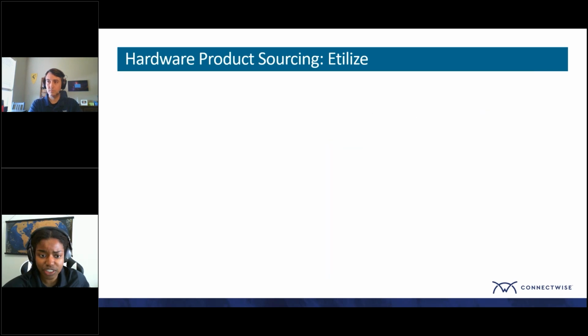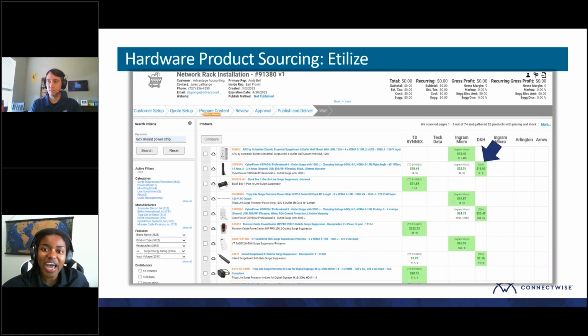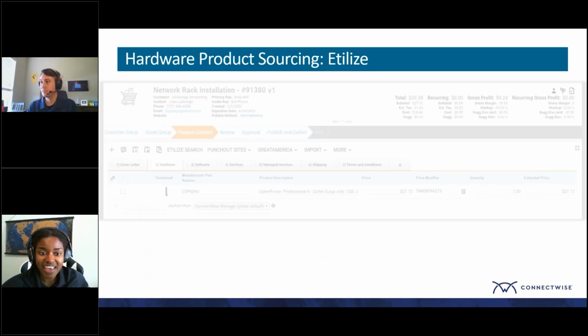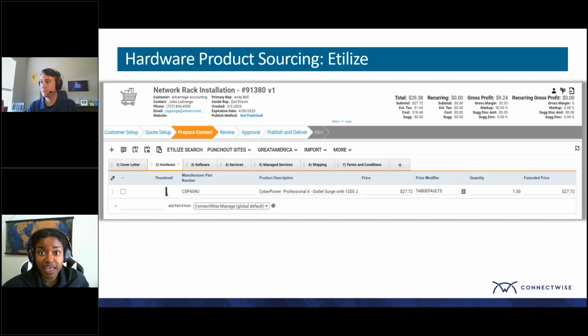So I'll go ahead and close this screen. And now I'm ready to select the product I want to add to the quote. I'll easily do that by just clicking in the cell there. And then we see that that line item has been added to the hardware tab.